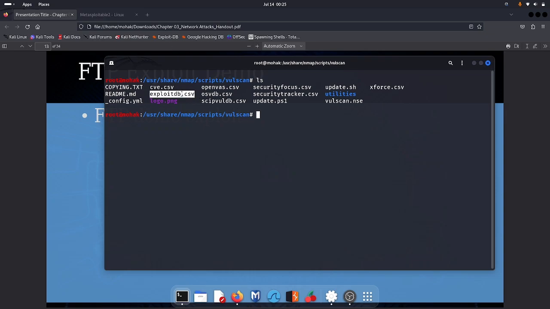So that exploitdb.csv file has all the names which come under the exploitation part. We can use this particular CSV file to get the pre-written exploits which are saved in Exploit-DB, so we can use it. That's why I'm using this.